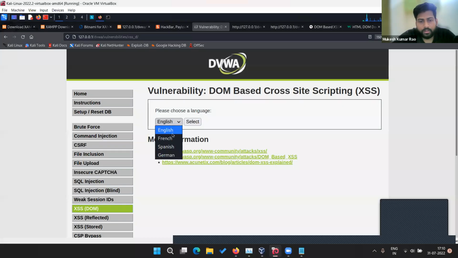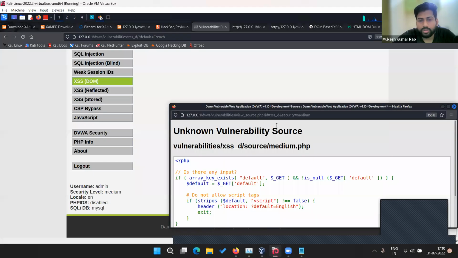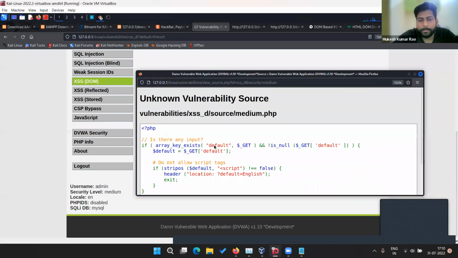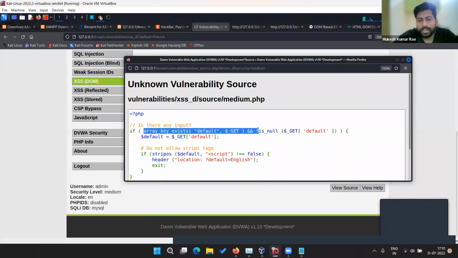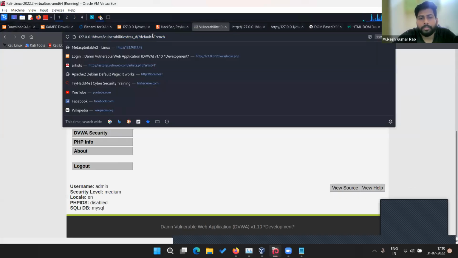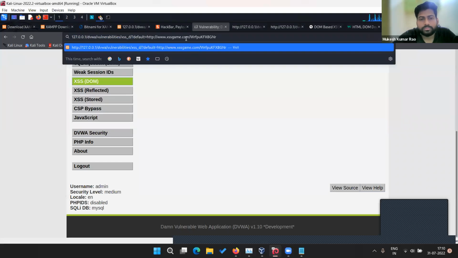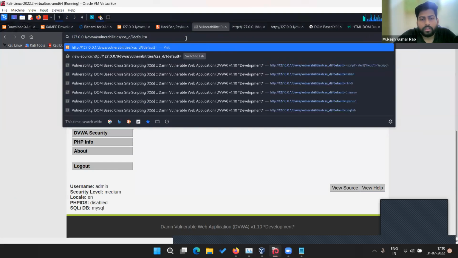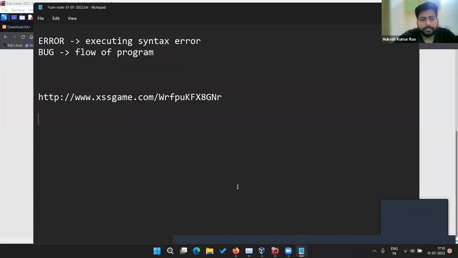Now let me select it. Okay. Now if you go and change this source code, there you can get one condition, like if array is something like that. So they have just used the script tag as a filter condition. So if I use here script alert payload, no, this is not the alert payload. Let me just copy this payload here.